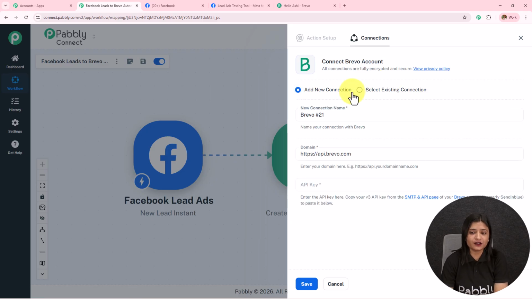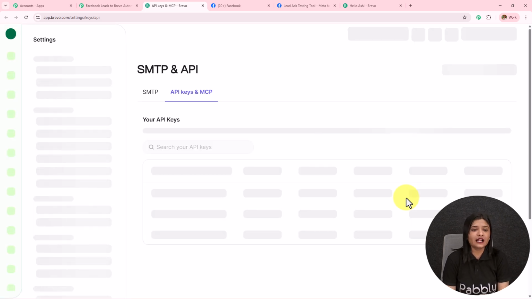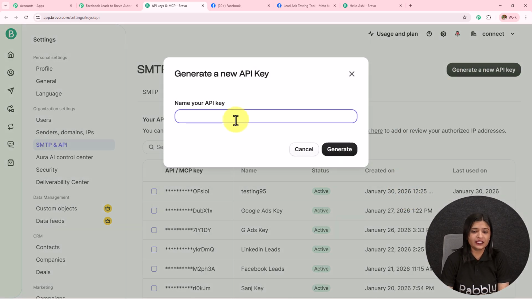If you don't have one, click on this add new connection. And now to make this connection, I need to enter the API key. Now following the help desk given below, I'm going to enter this API key. I'm going to click on the hyperlink provided here, and I will land on this SMTP and APIs page of Brevo. I have to simply click on this generate a new API key, and I'm going to name this as test305, and then I'm going to click on this generate.